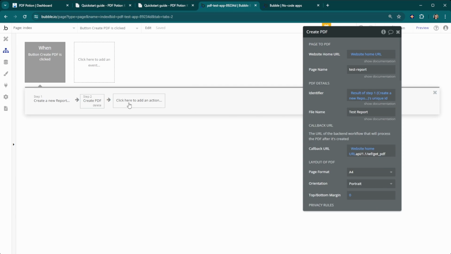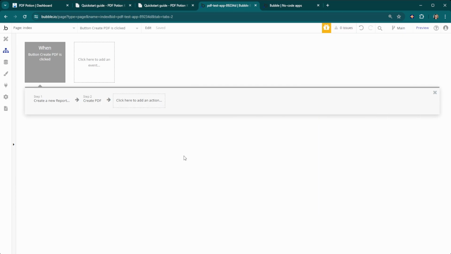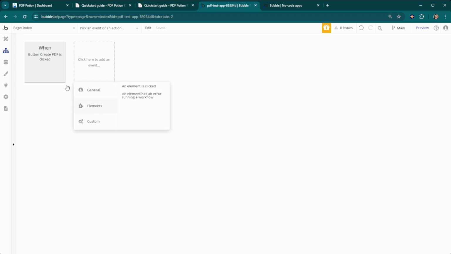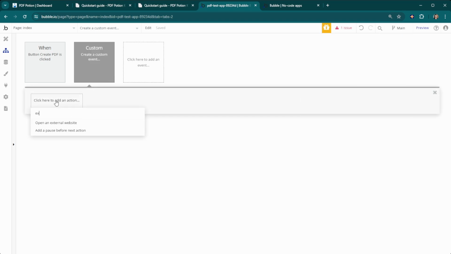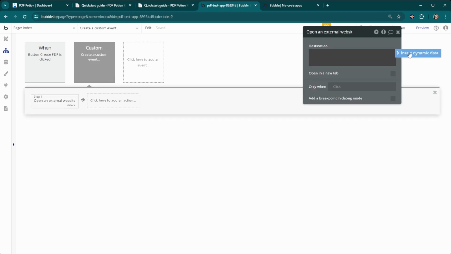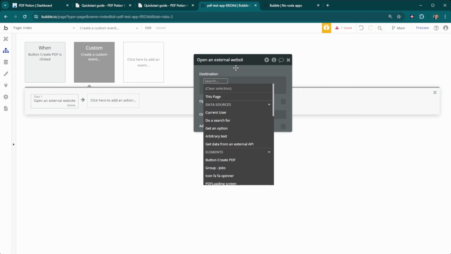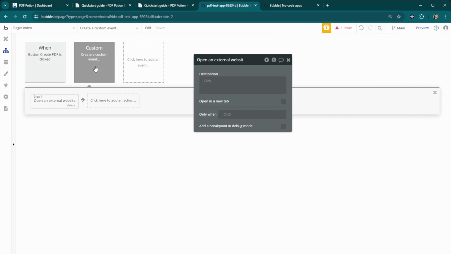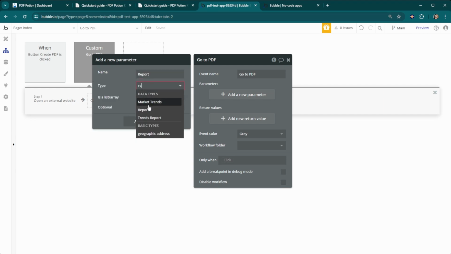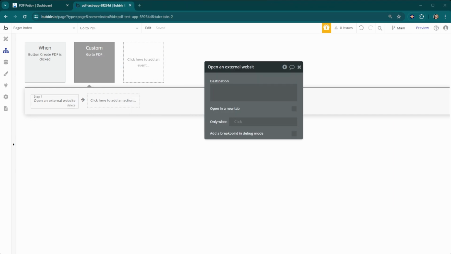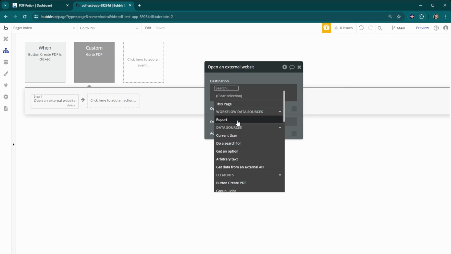So then what we want to do is make it a little bit more user-friendly. We're going to redirect the user to a new page, to that page URL, but we need to make sure that happens after the PDF is created. So we're just going to create a custom event that's going to go to an external page, and that external page is actually going to be the link from the specific record. The parameter that we're going to add in is report, and that's going to be the specific report that we created.